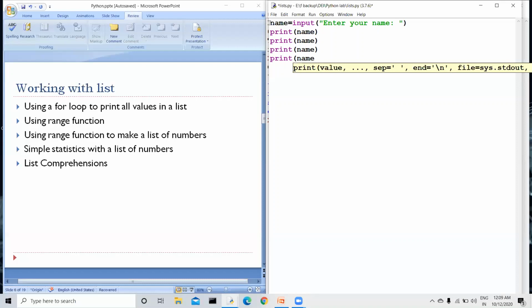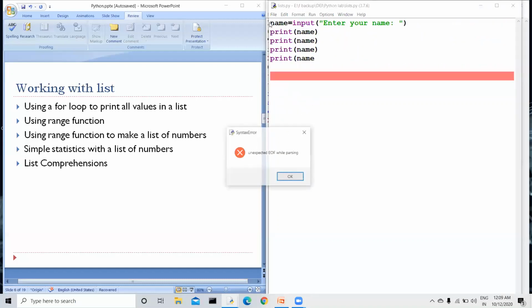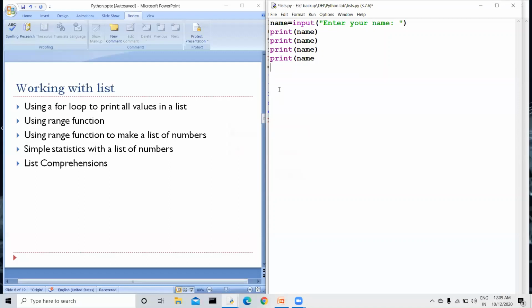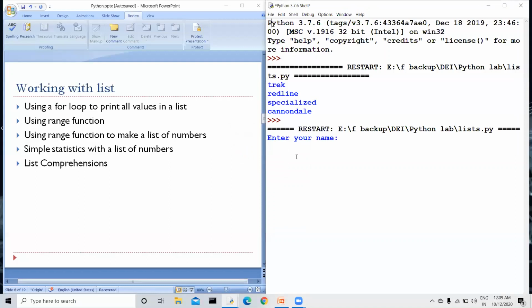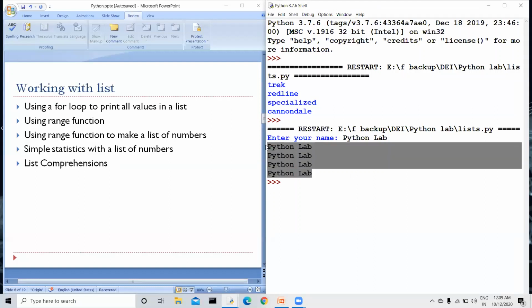So let me just execute this program and let's see what happens. In Python, you have to be very clear about indents. If even one indentation is extra or missing, Python will give an error. Okay, see what happened: it is asking your name. Enter your name. Suppose I'm printing Python lab. So it printed Python lab 4 times because I gave the print statement 4 times.